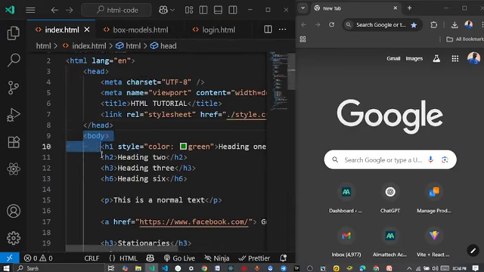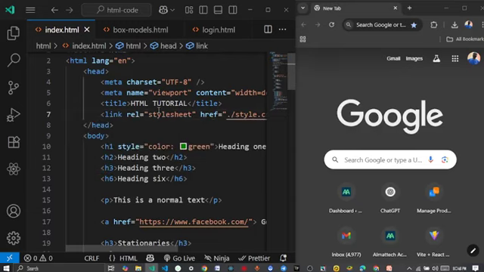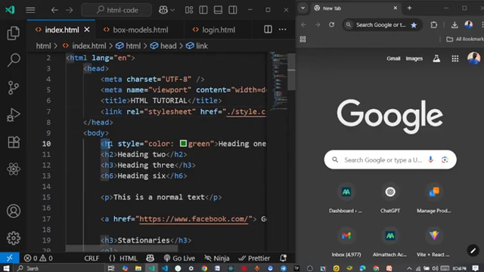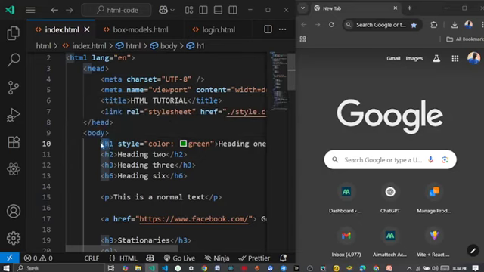Then we have the body section, where we have everything that is showing up on the website. First of all, we have this H1. I said we have H1, H2, H3 up to H6. As the number increases, the size decreases. H1 is the biggest heading, H2 is smaller than H1, and H3 is smaller than H2. Like that, we have our H6.